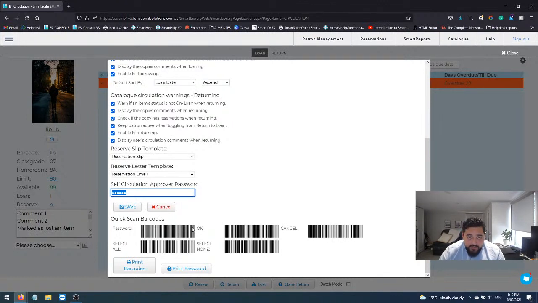Instead of a user typing it in and pushing OK, you can select the password field, scan the password barcode, and away you go. So it's good to have on a lanyard or something. If someone is monitoring self-circulation, they can quickly and easily scan that and allow students or teachers to continue doing what they're doing. You also have an OK and a cancel option there. That just allows you to quick scan OK or cancel when loaning in self-circulation, as well as your select all and select none.